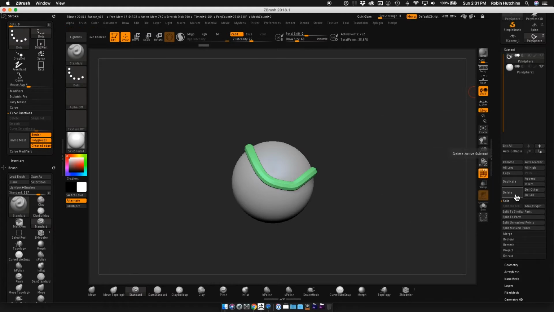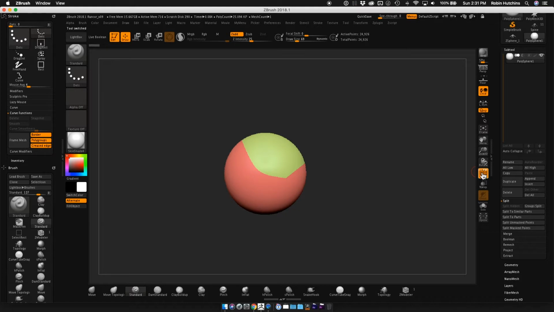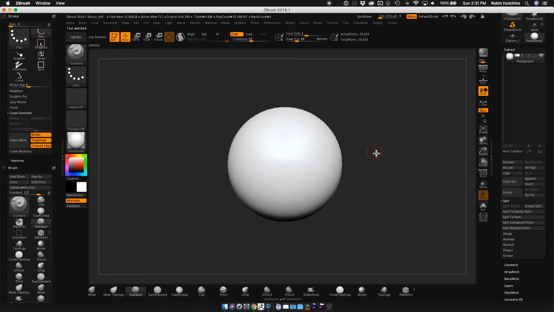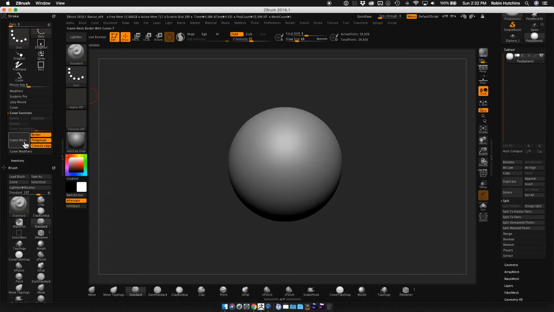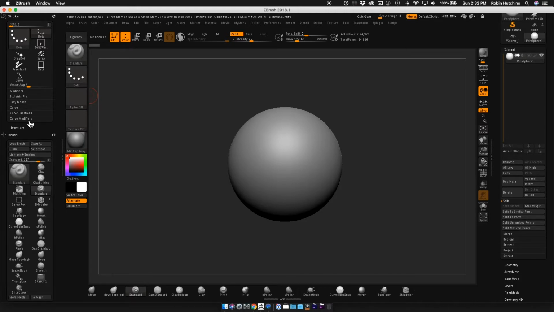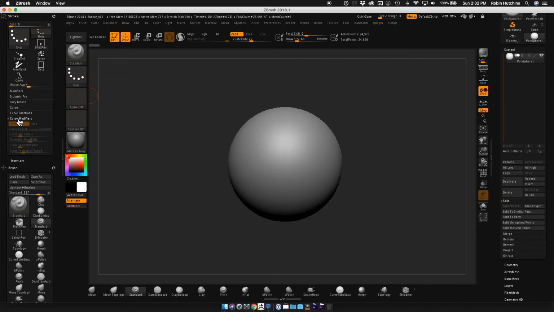So I'm just going to delete that tube for now, and back to my sphere. And for right now, I'm just going to turn off polyframes and just get it back to a regular sort of white sphere here. Actually, I'm going to turn it to matcap gray, a little easier to see. All right. Now we're going to talk about curve modifiers down here at the bottom of these three curve menus.